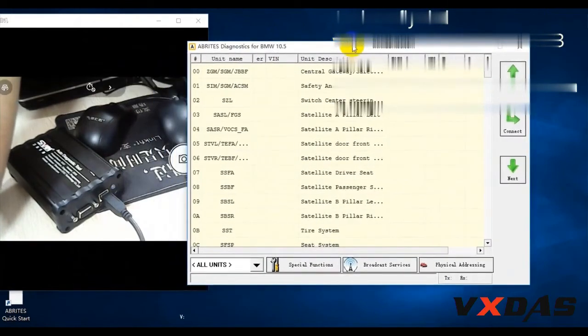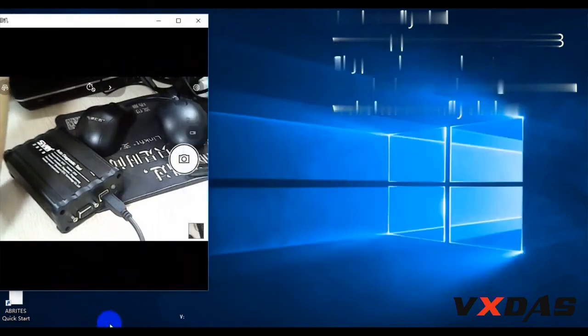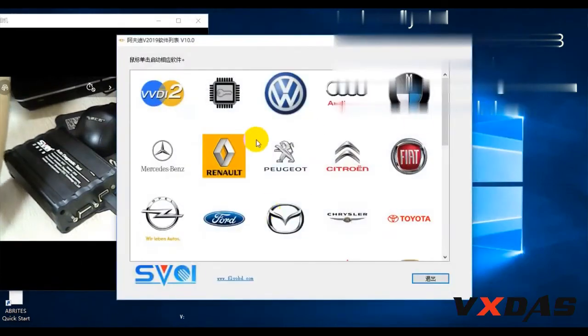BMW V10.5 software is loaded. And the interface and operation are the same also as the old version. Now we exit the software.